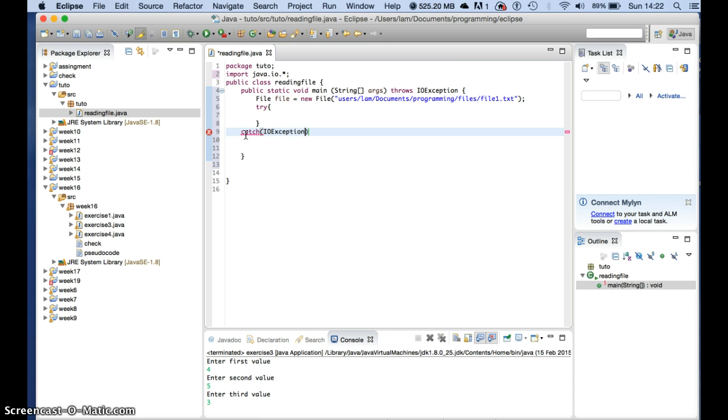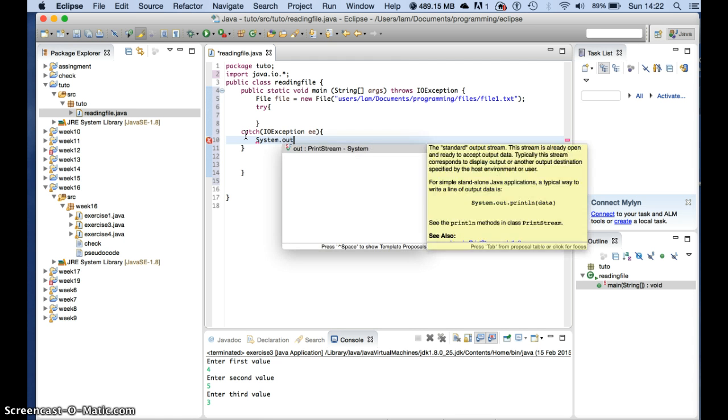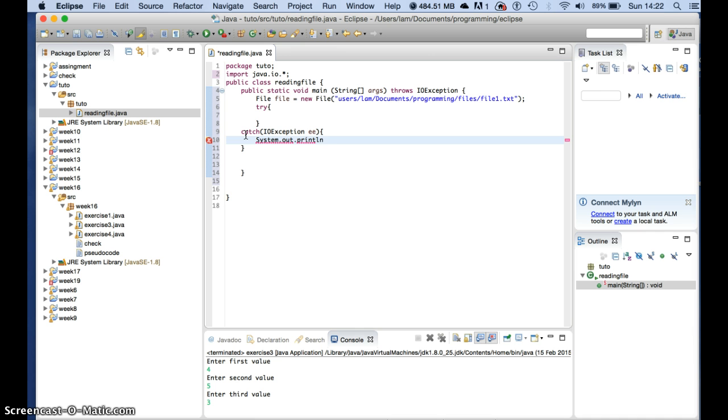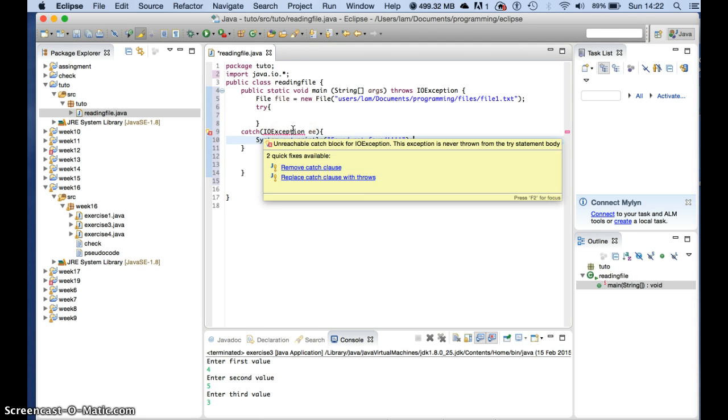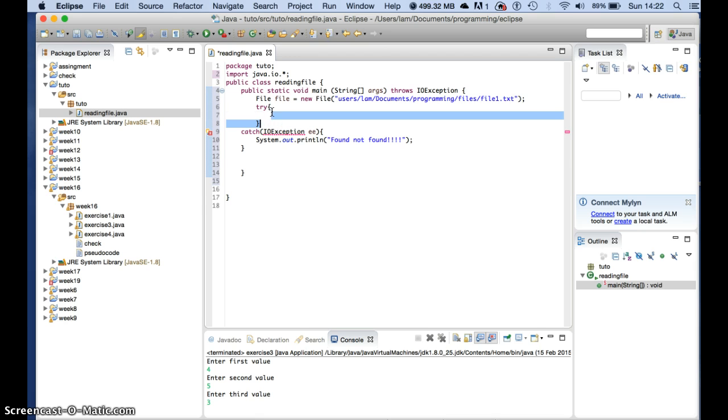Exception e, and we just say system.out.println, we say folder not found. Okay, so in this case we've basically done something. So what we're gonna do here is try and do something now inside the try.